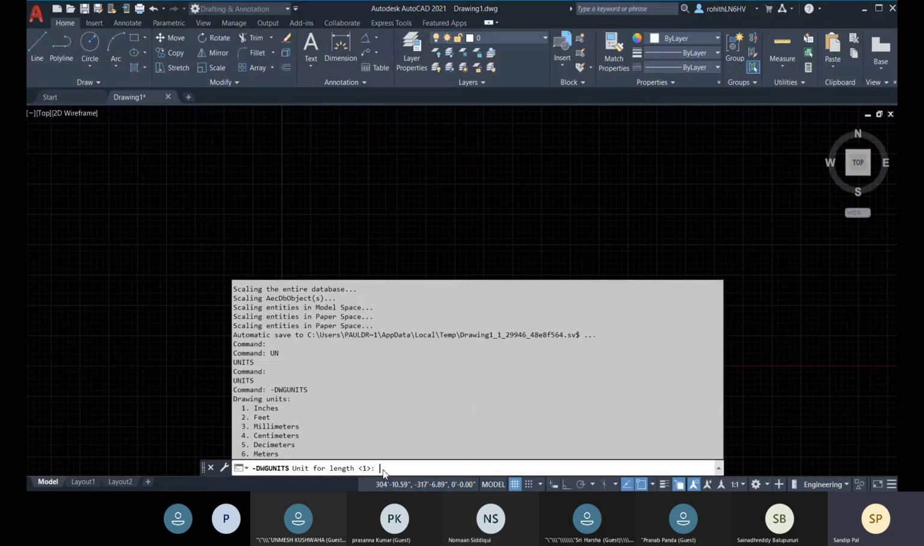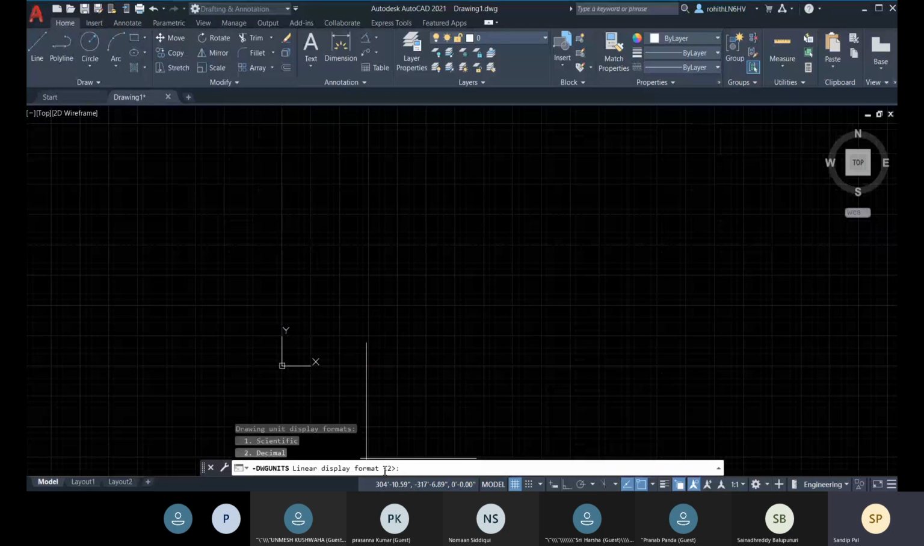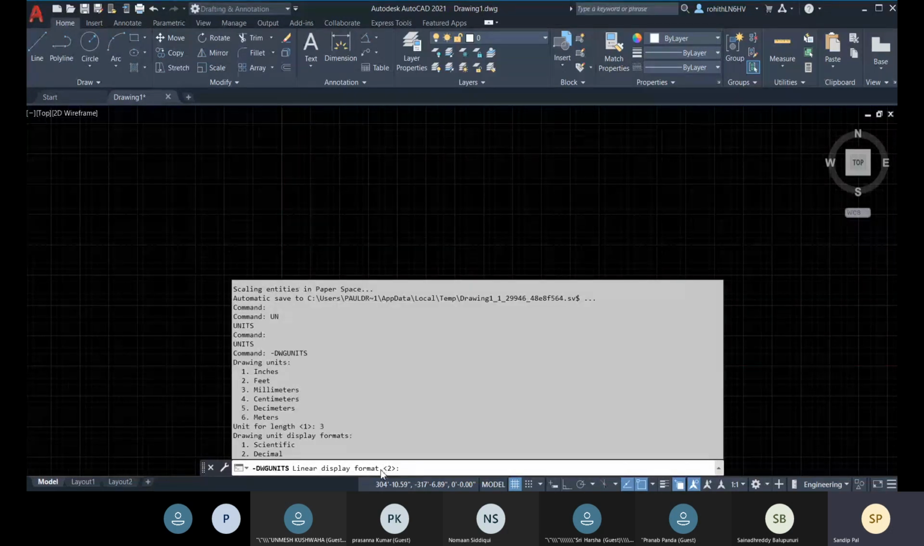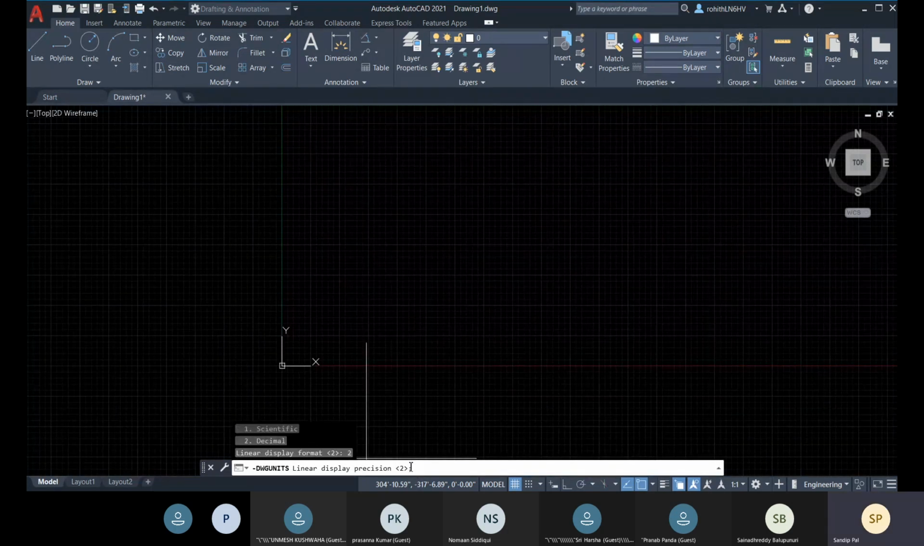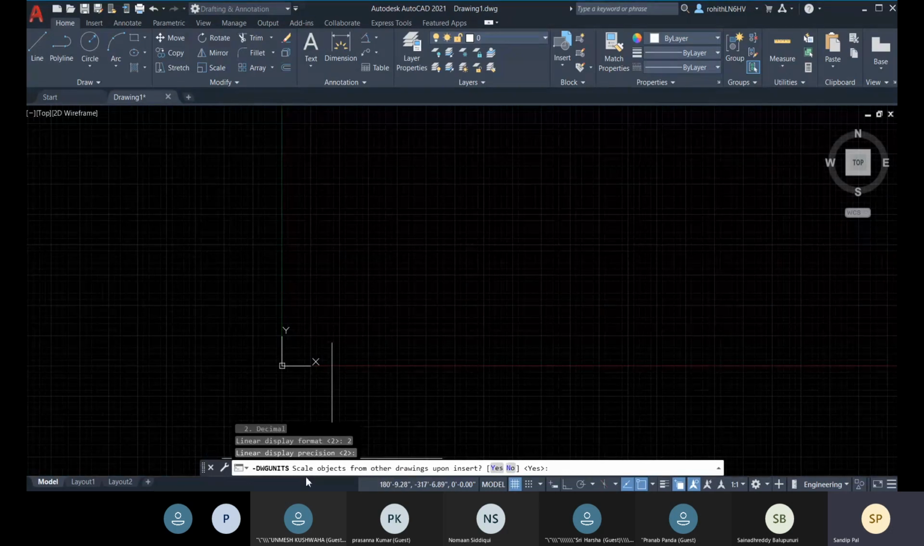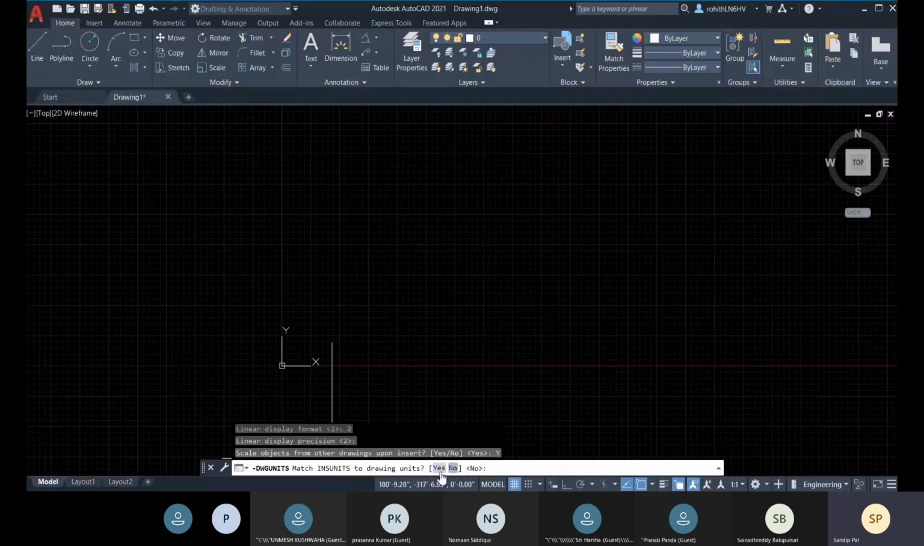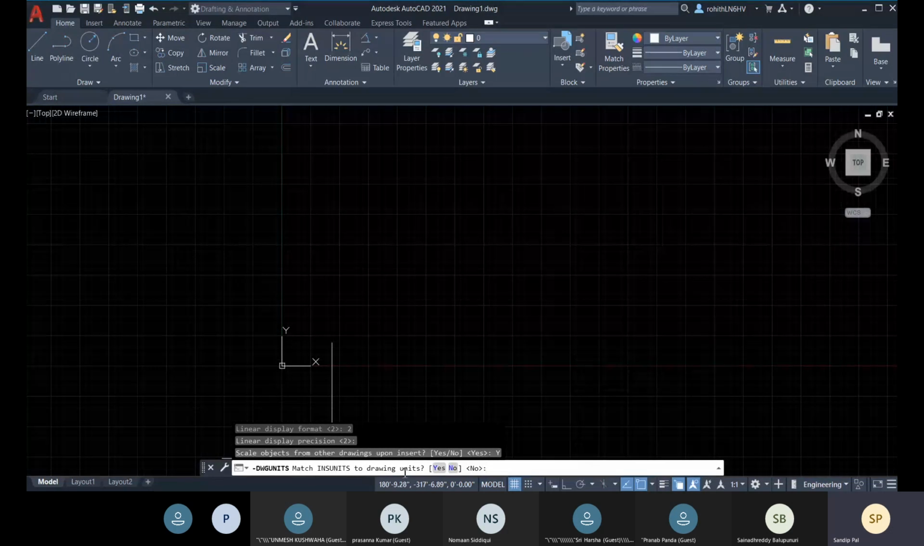for millimeters I have to press 3 and go for enter. And here, if you go for decimal, you can press 2. So scientific is 1, 2 for decimal, and 3 for engineering, right? Okay. So you can type 2 for decimal and the linear precision, that is 2. So I'll simply press enter, and scale objects from other drawing upon insert, that is yes, match. Right now I'll be matching my insertion unit to drawing units.